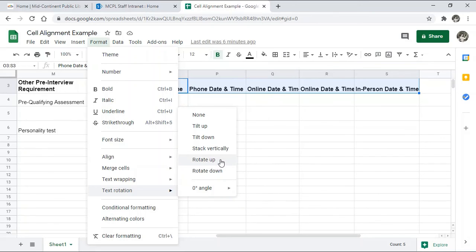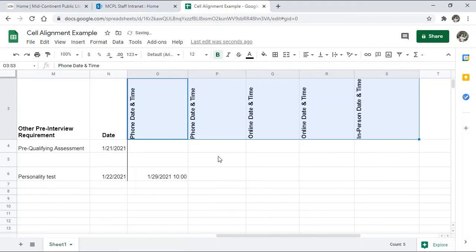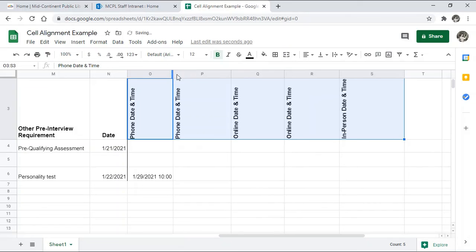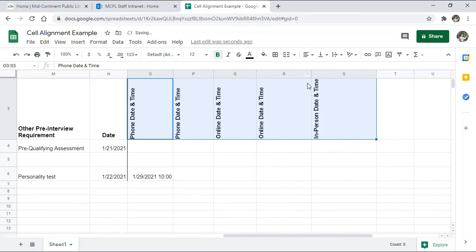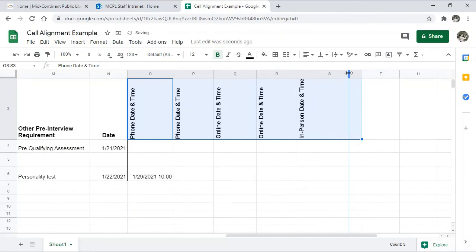I think I may rotate up. And then we can narrow this down and just take up a lot less space within our spreadsheet. But again, it's all up to you and how you want to format your particular spreadsheet.